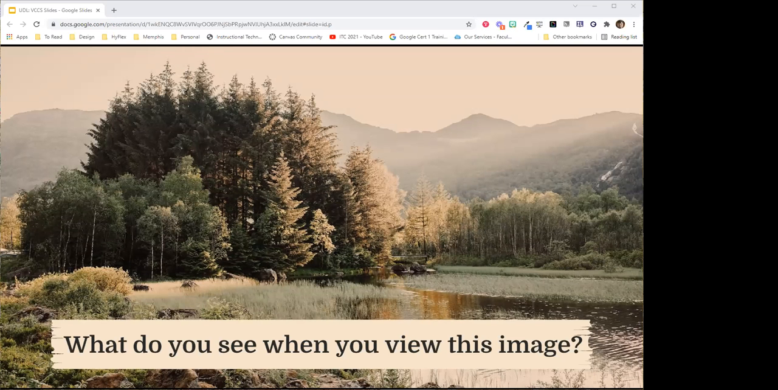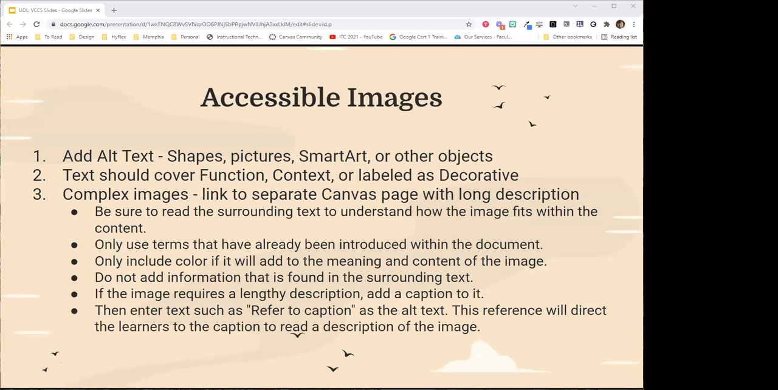We've already looked at this image before. What do we see when we look here? Well, we see an image that may not be accessible. And so we want to make sure that our images are accessible by adding alternative text. Alternative text is a descriptive text that tells the function and context of the image, or we just label that image as decorative. And so a screen reader will skip over that image and move right on about.